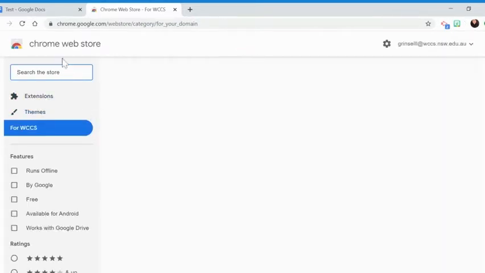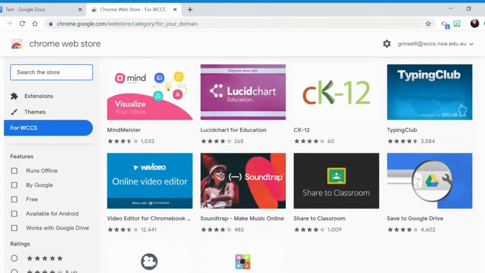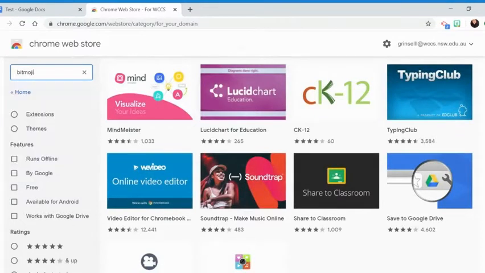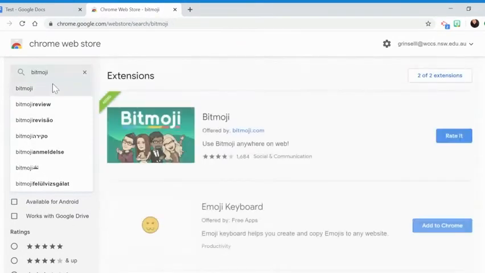I got to the Chrome web store just by going through Google. And then if I just type in here Bitmoji, it's going to show me this is the Chrome extension. I already have it, but for you it'll say add to Chrome. Once you click on add to Chrome, you'll have the extension and you will log in using the same login you used on your phone.